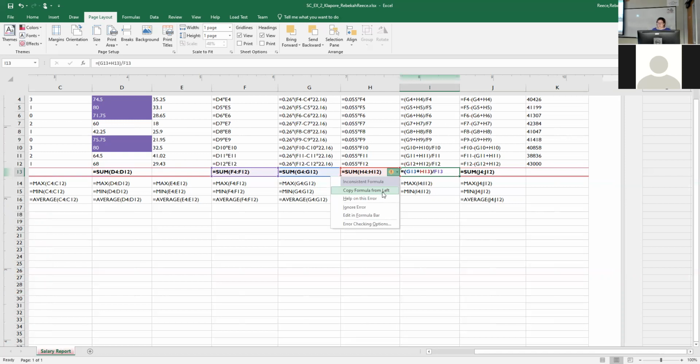You also have the option to copy or ignore. So I would say ignore error, and that gets that little arrow, or that little triangle, out of there. So if that bothers you, that's how you get rid of it.